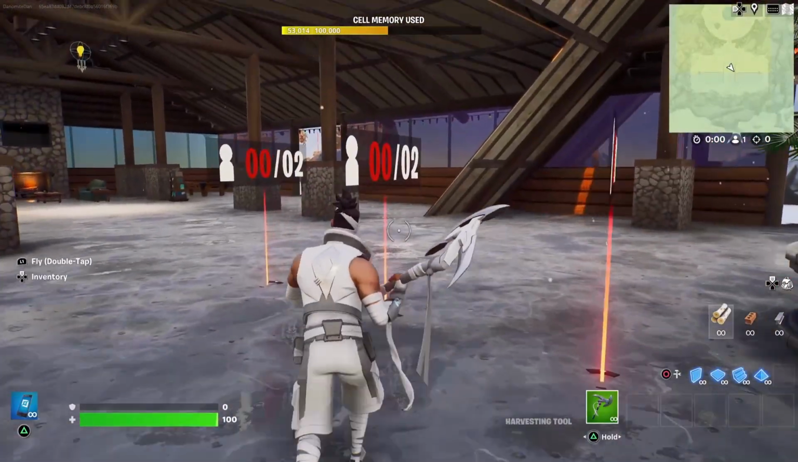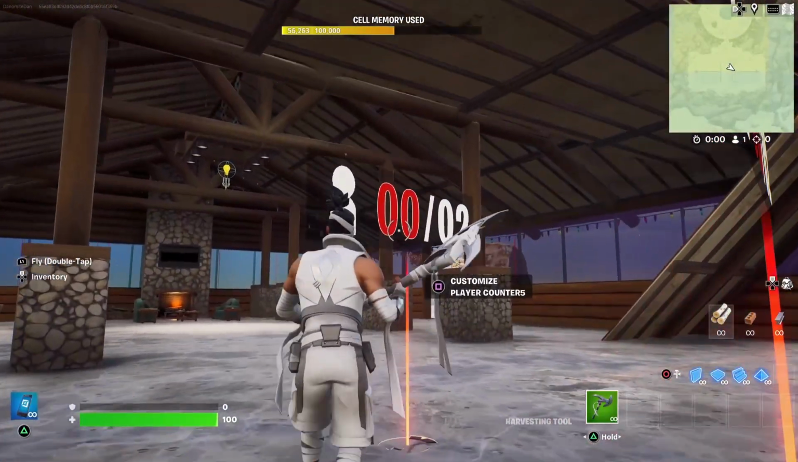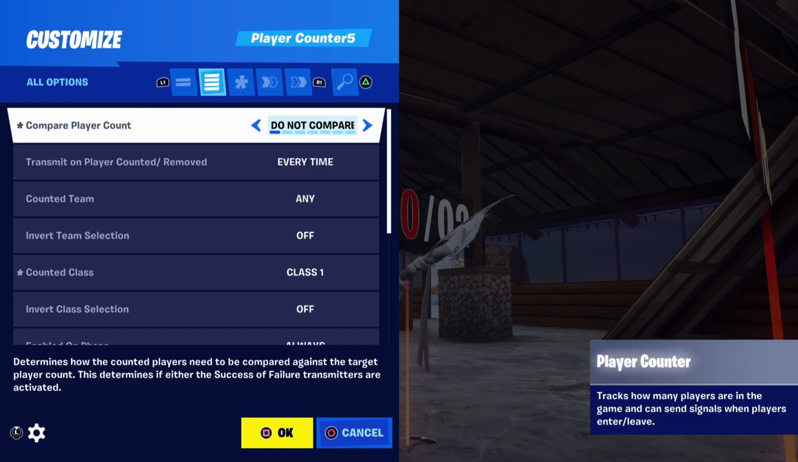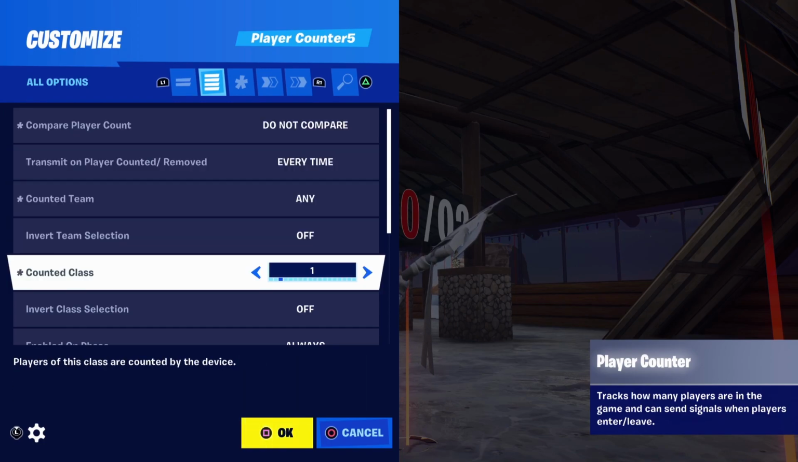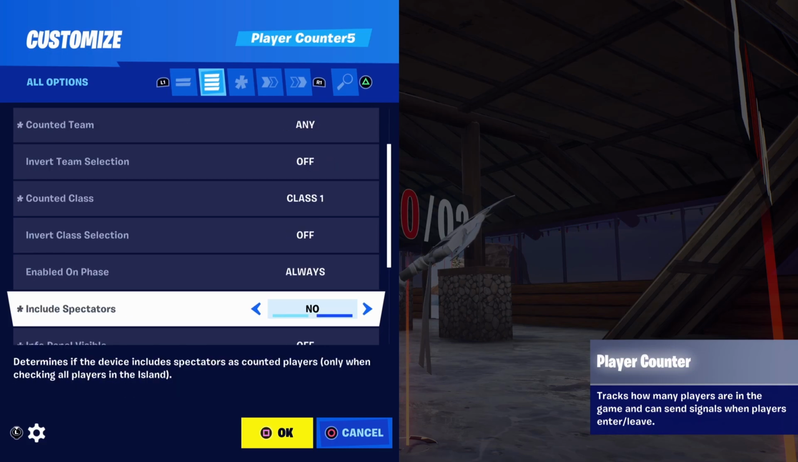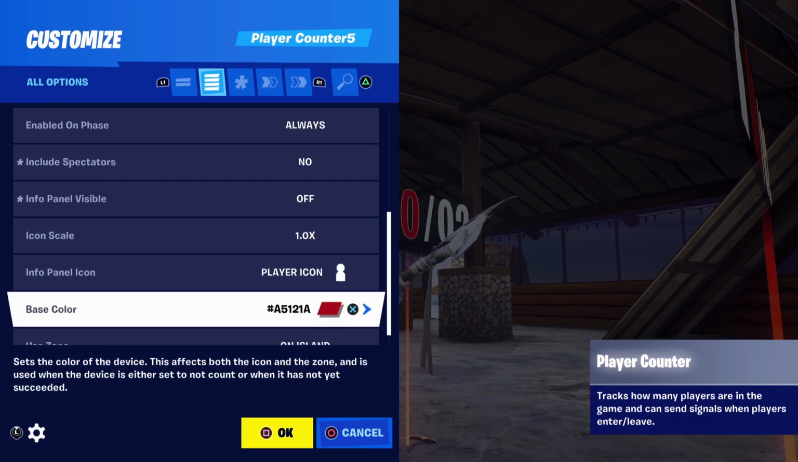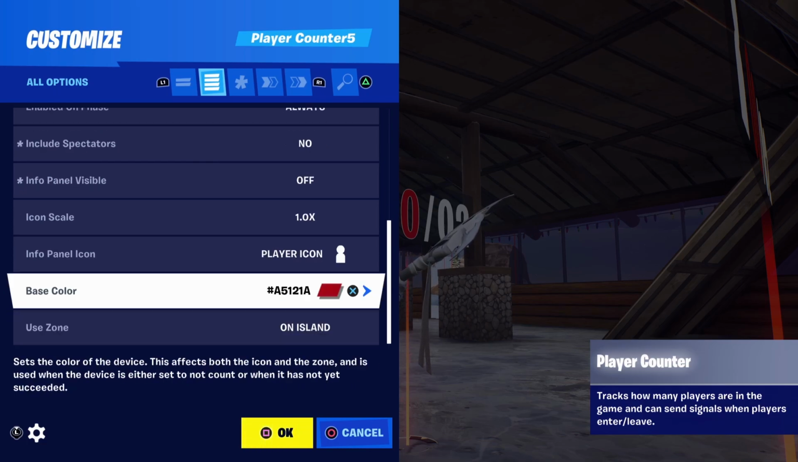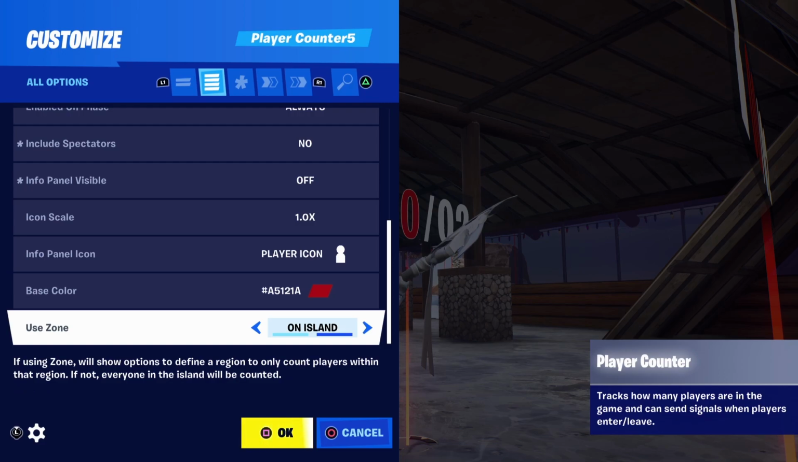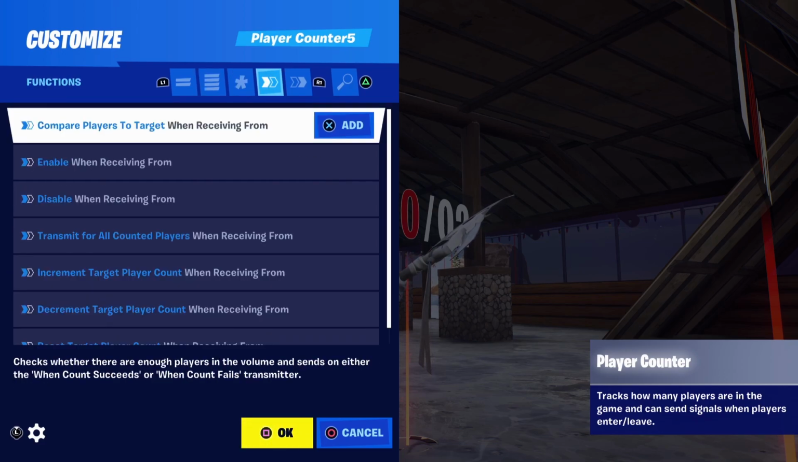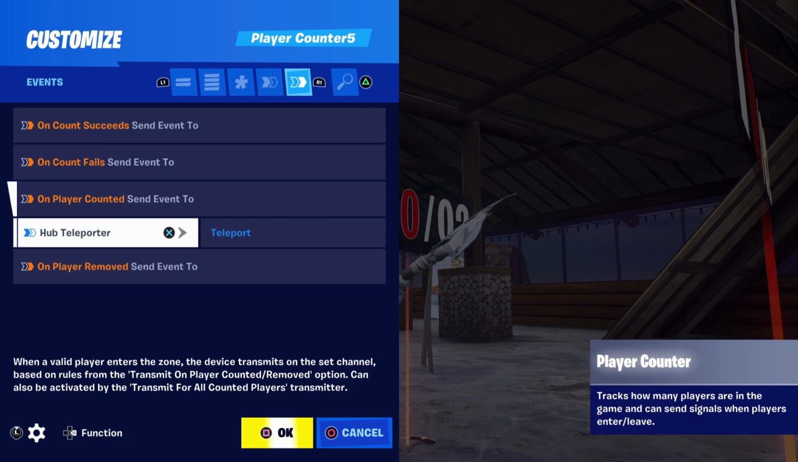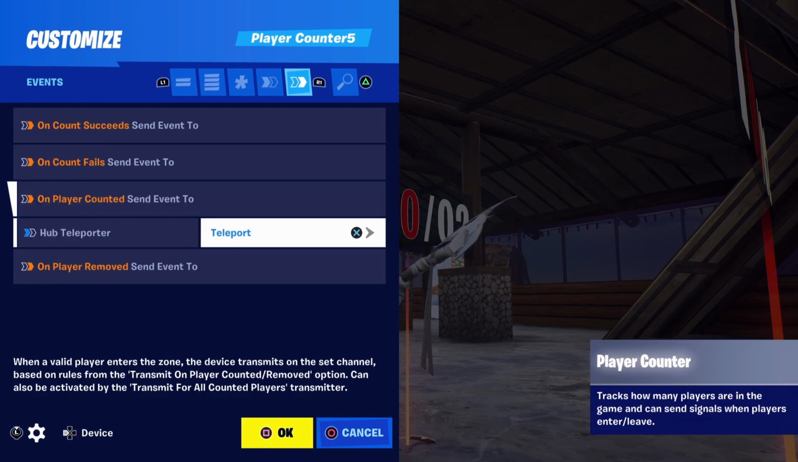And then the third device we need is the player counter. In the player counter, set this to do not compare. It's going to count class 1. Include spectators, no. Info panel off. And so this player counter is going to count everyone that's on class 1. And when a player gets added to this class, it's going to send a signal that'll teleport them to the teleporter that's located at that location. And I'll show you the teleporter in just a second.